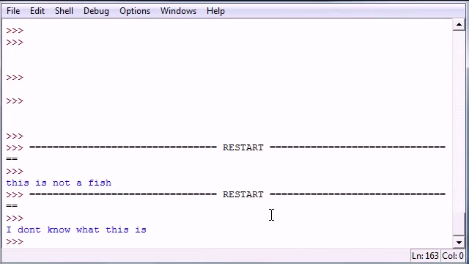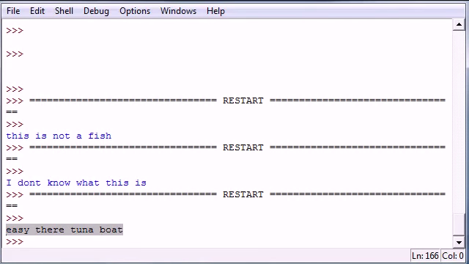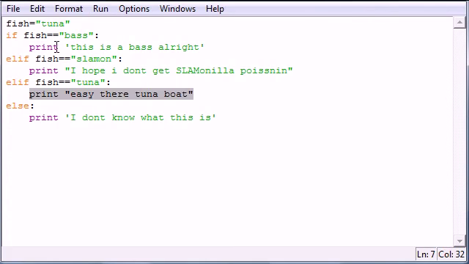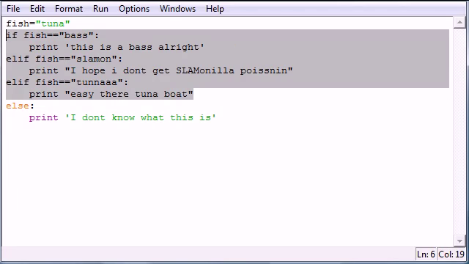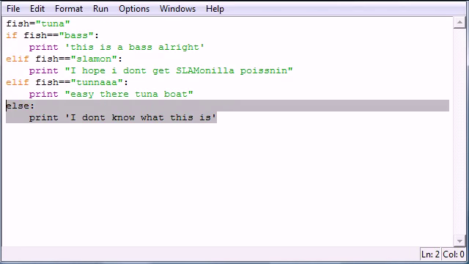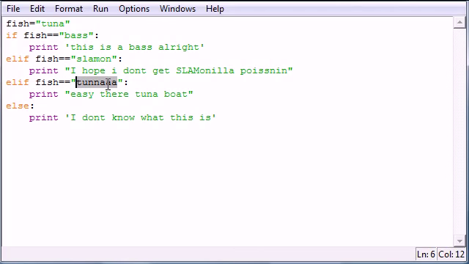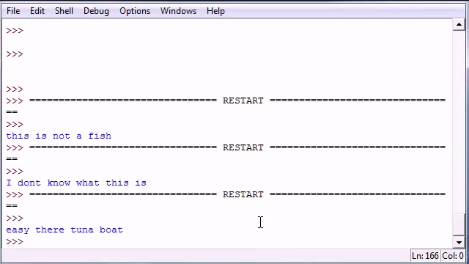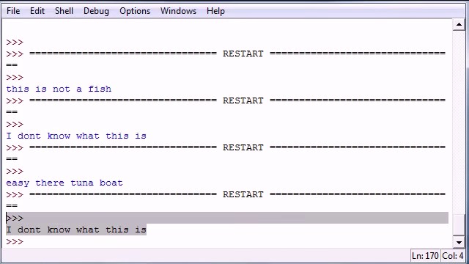So let's see what happens. Press F5 and run it. It says easy there, tuna boat. So pretty much the only condition that was true is this, so the only block of code it ran was this. But if we change this, say, spelled that wrong, then it's going to run through all these options and it's going to come to your else statement. So change this tuna to something else like trout, and then hit F5 and it's going to say, I don't know what this is.